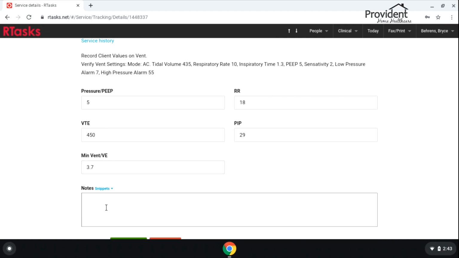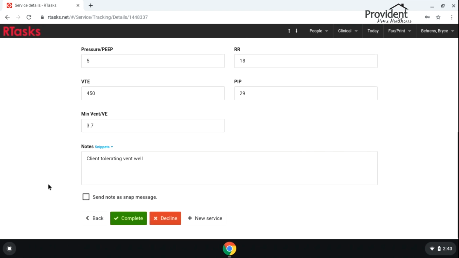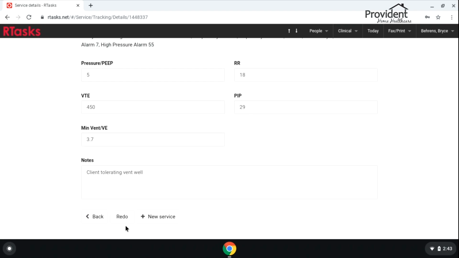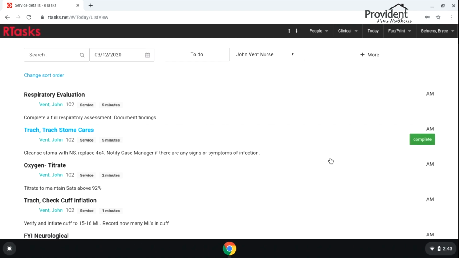If I want to make some additional notes, I'm going to do that right here. I could just say client tolerating vent well. Or if there was some other thing to put in there, you could just type it in there, and that's going to be part of the record for that vent check. And now we click complete. And it's going to bring us back to this today screen, but that is no longer there to be done because we already completed it.